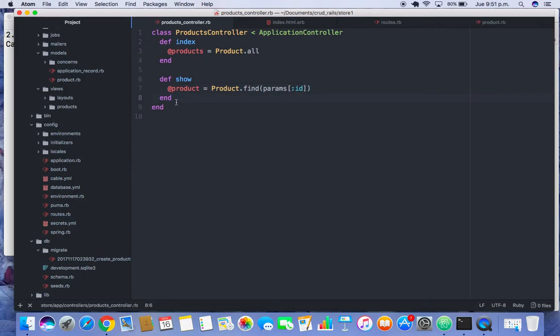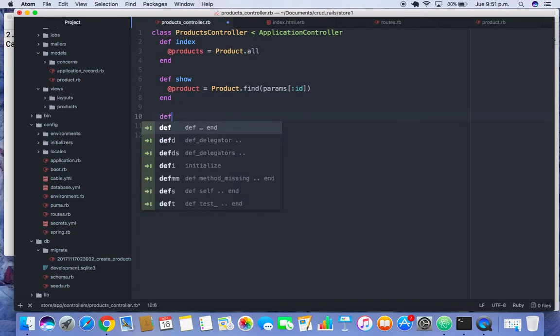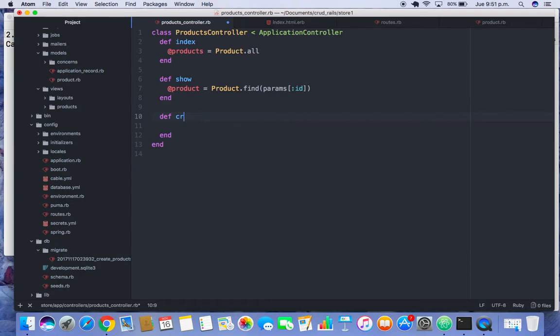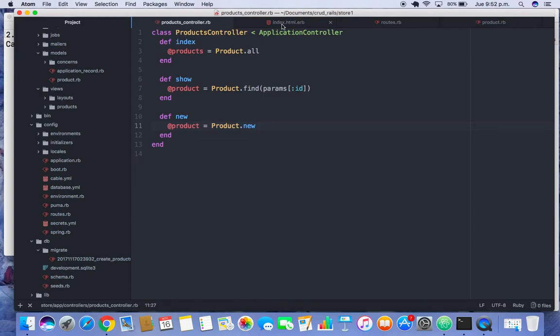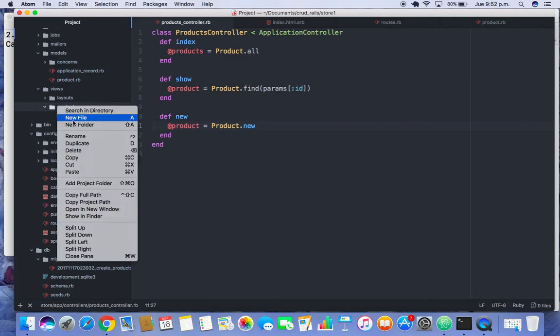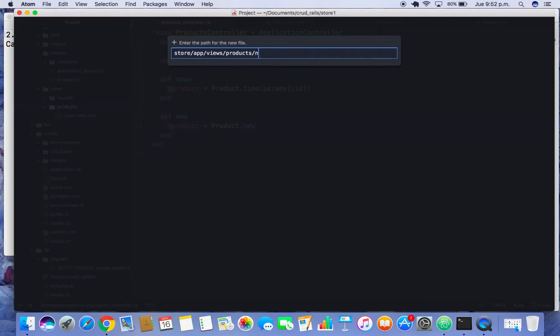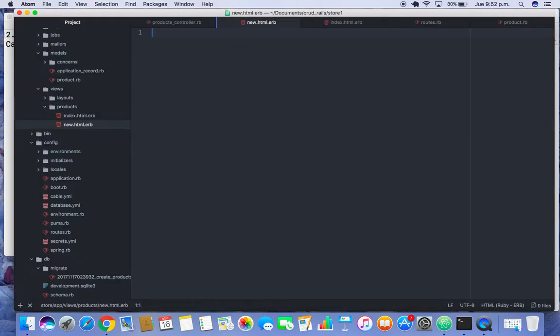Let's do the other one that is going to create the product. def create. def new. We are going to make another view to show the form to create a new product. An instance variable @product equals Product.new. Save, and we are going to create in the products folder another file called new.html.erb.